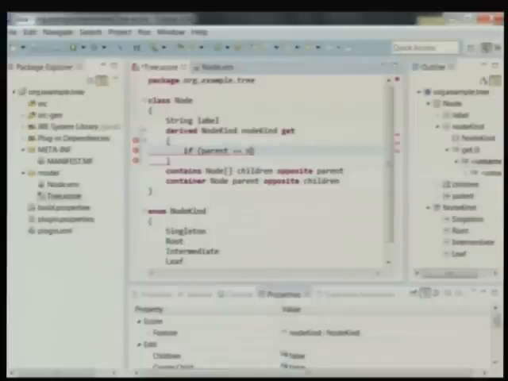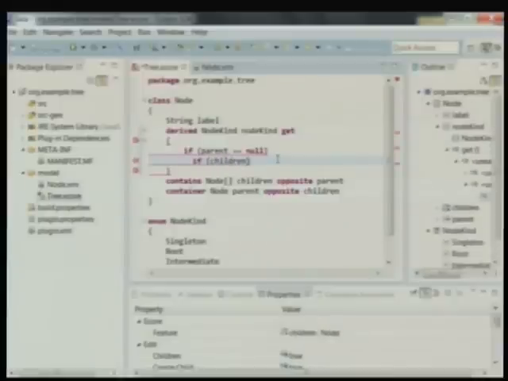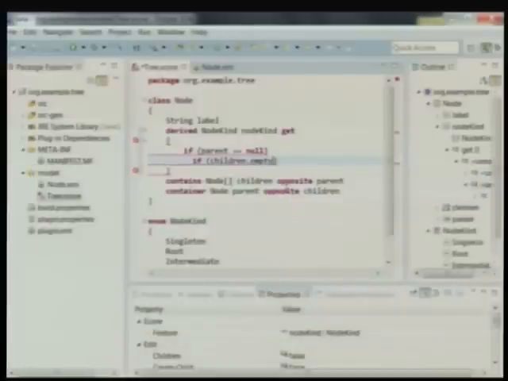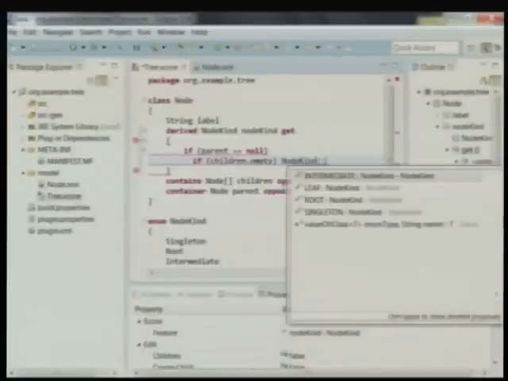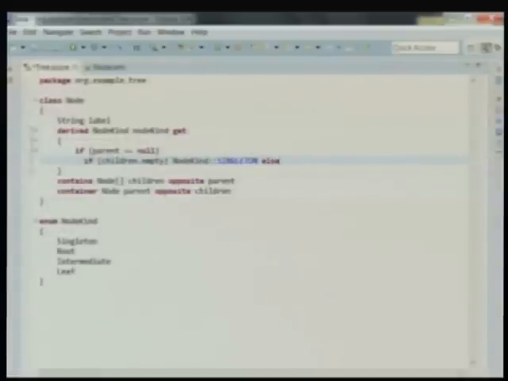If the parent is null, then if the children are empty, so if there's no parent and there's no children, then I must be a singleton. So let me do node kind. Let me make this big so that there's room. So if there is no parent and there are children, then we must be a root node.